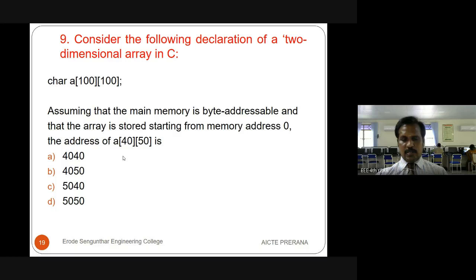So the question is the address of A[40][50]. Remember, it is a character type variable. It occupies 1 byte by default. In the question, they have specified that the starting memory address is 0. What is the memory location of A[0][0]? It is 0. A[0][1] contains 1, A[0][2] contains 2, A[0][3] contains 3.